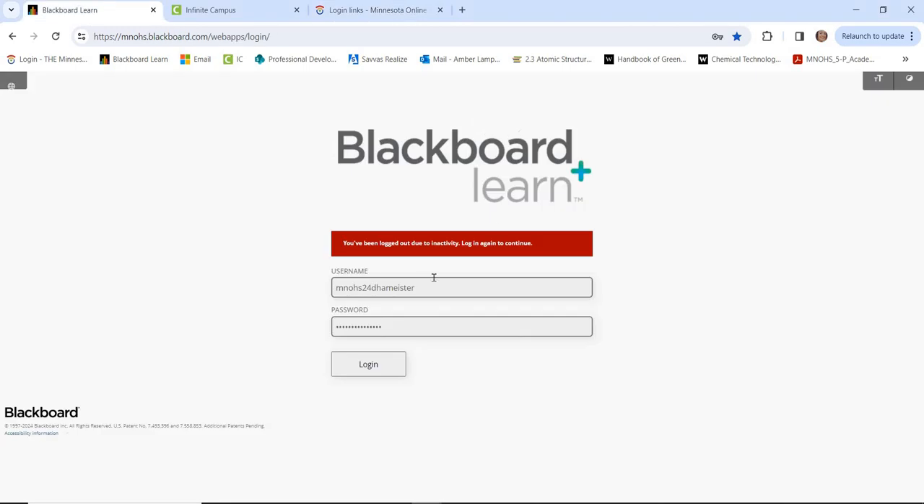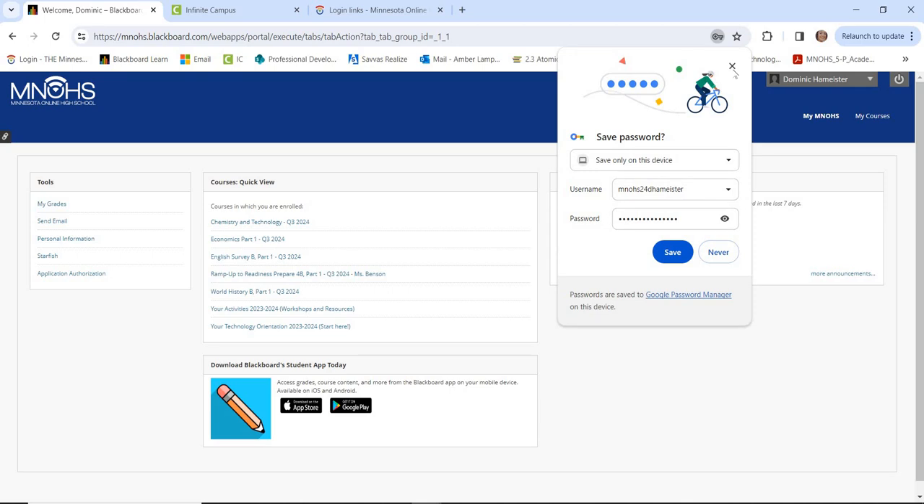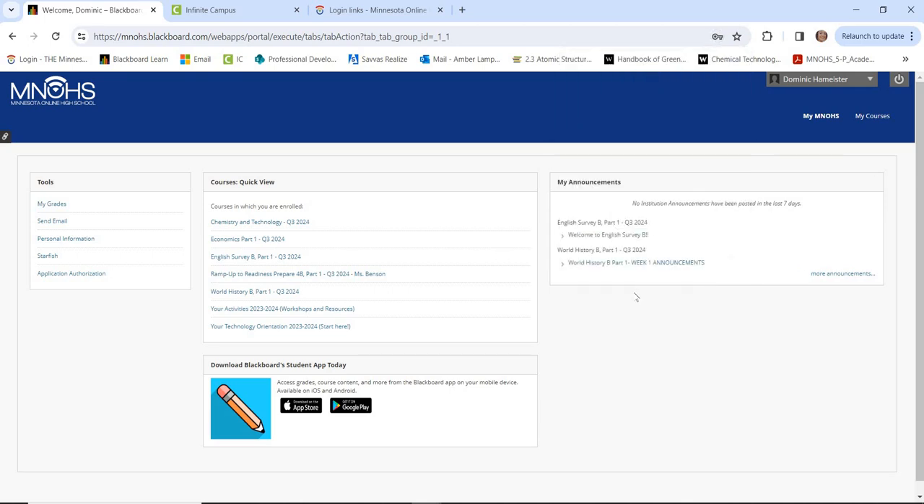So I did pull up Blackboard. I was logged off just due to inactivity for tonight. However, I have your information put in here, and if I hit login, it should bring me to your classes. Now, I'm not going to save it because it's not mine. However, that is an option you can have where it saves your login. And that would probably be a good idea.